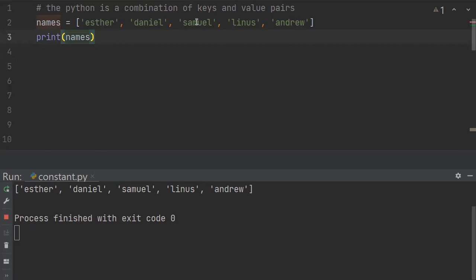Good. So you can see the entire list is just given back to me. Most times you don't want it to come out this way. You want to have it printed out in a very organized manner. For instance, somebody says, okay, let me have the names of these people: Esther, Daniel, Samuel, Linus, and Andrew. Let me have their names outlined. You can have it.